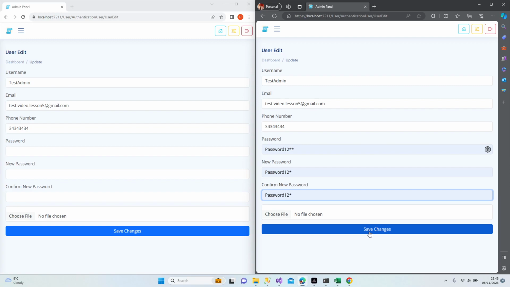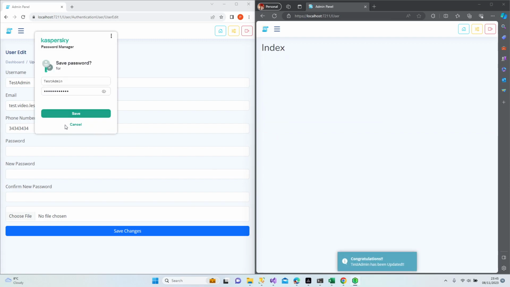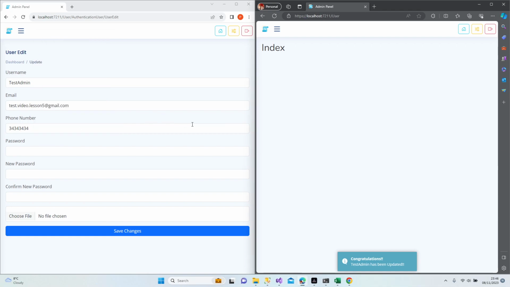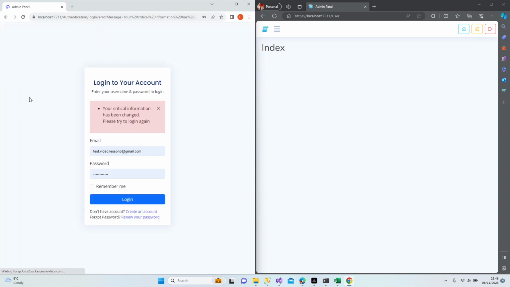Let's save changes. As you remember, we cancelled our configuration. Now our middleware should work and we should get our error message. As you can see, we were directed to the login page and we have an error message that your critical information has been changed. Please try to log in again. Perfect. Now let's close this page.